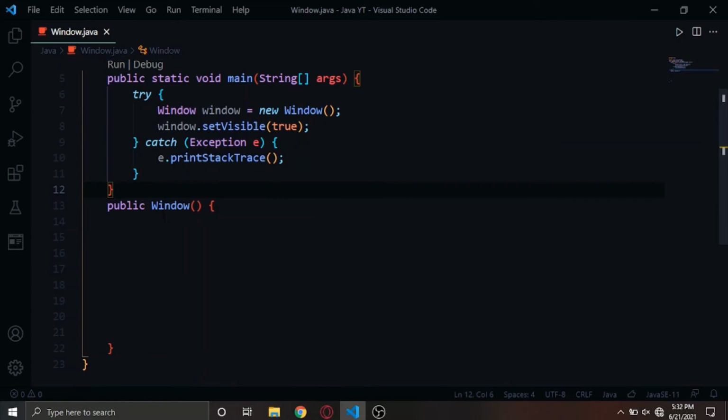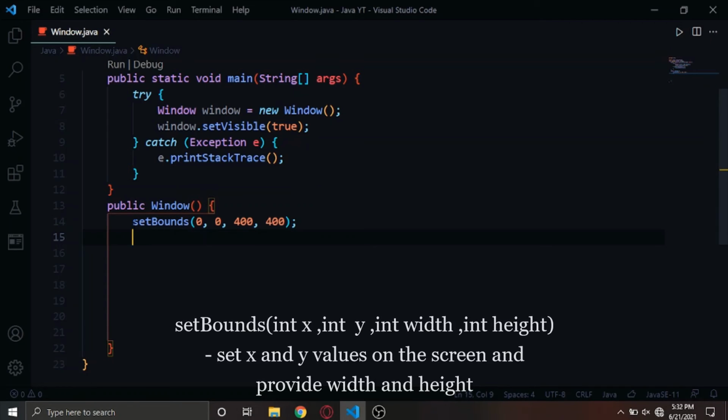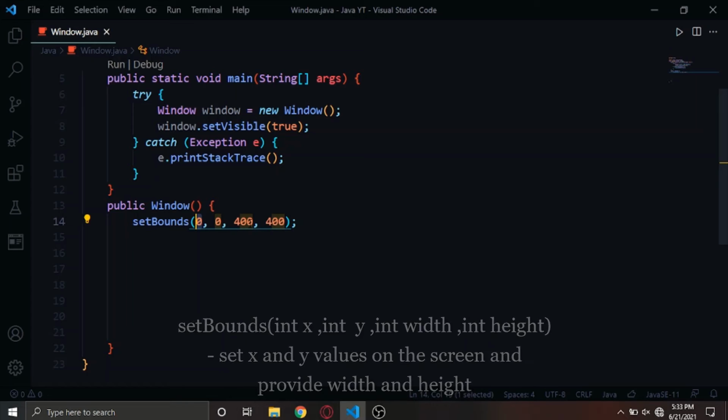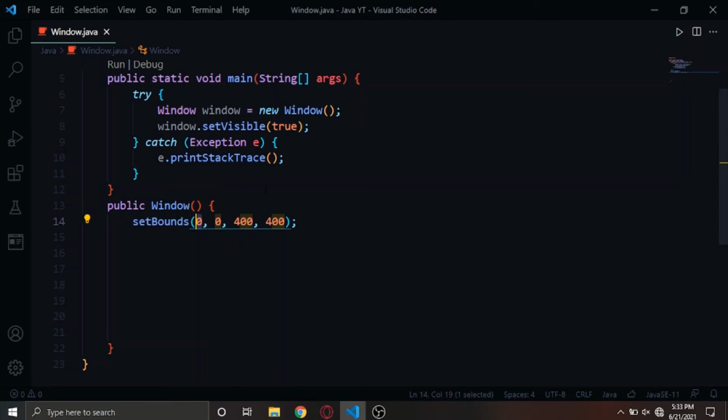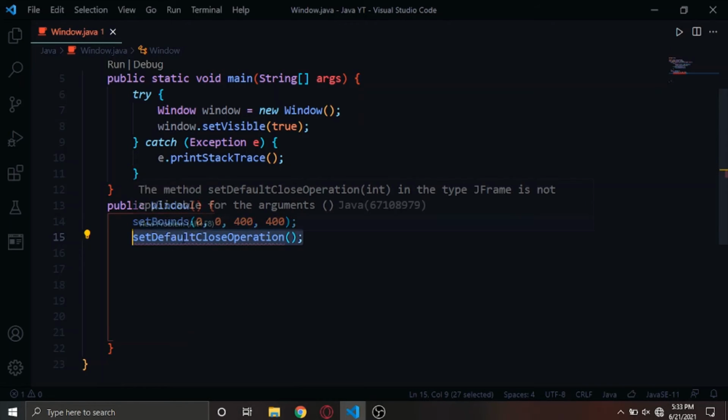After that we are going to make a constructor of this class, and in the constructor we are going to call the function setBounds. So this function helps us to set the x and y values and height and width of the window. Then setDefaultCloseOperation helps us to exit the window successfully, and this will be equal to JFrame.EXIT_ON_CLOSE.